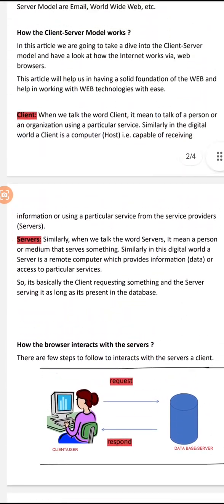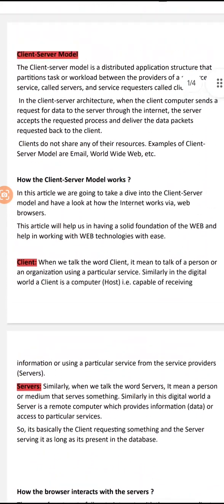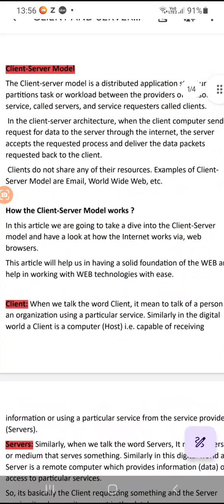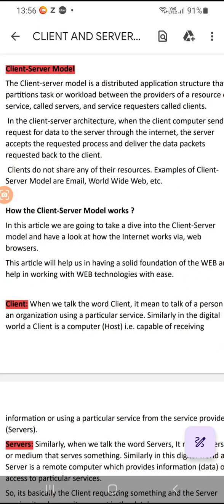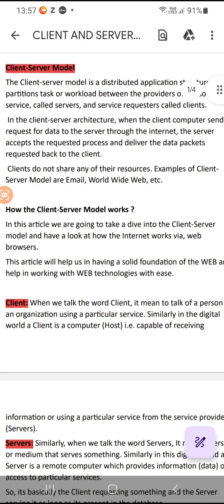So go to the explanation. If you understand the concept of client and server architecture, the client and server model is a distributed application structure. It means the client and server always transfer data from source to destination and destination to source. That means it gives the response based on the user request.